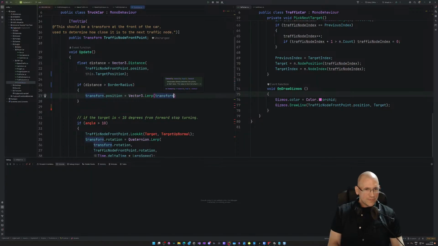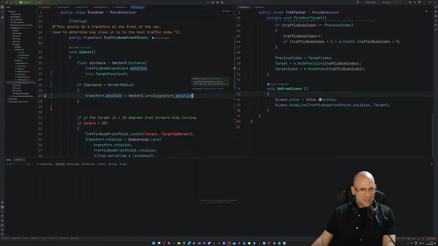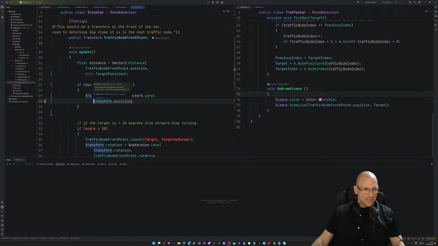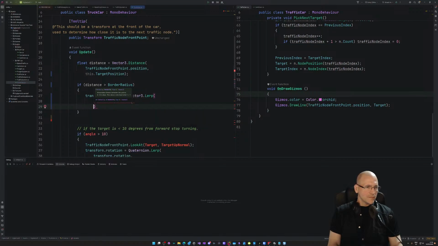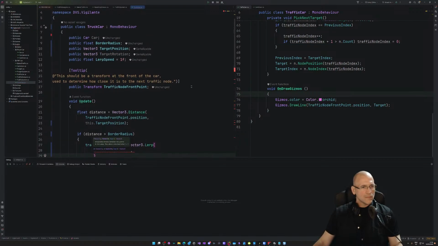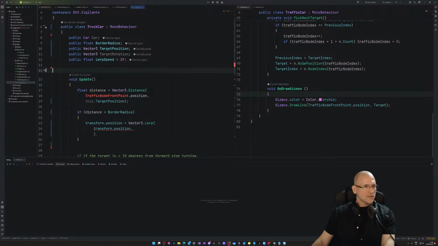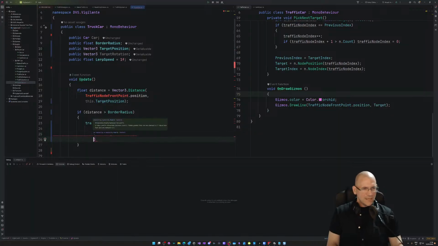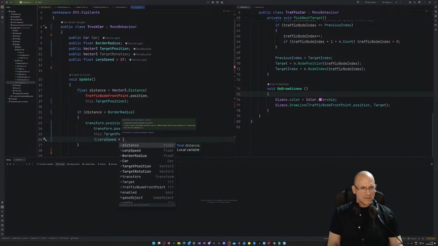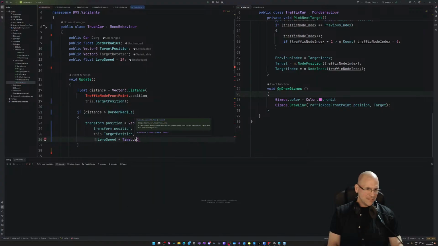Lerp from transform.position. And this is getting longer, so let's put it on multiple lines. Comma, not transform. Traffic node from point. No, we don't do anything with that. Target position. This dot target position, comma, and now lerp speed times Time.deltaTime.